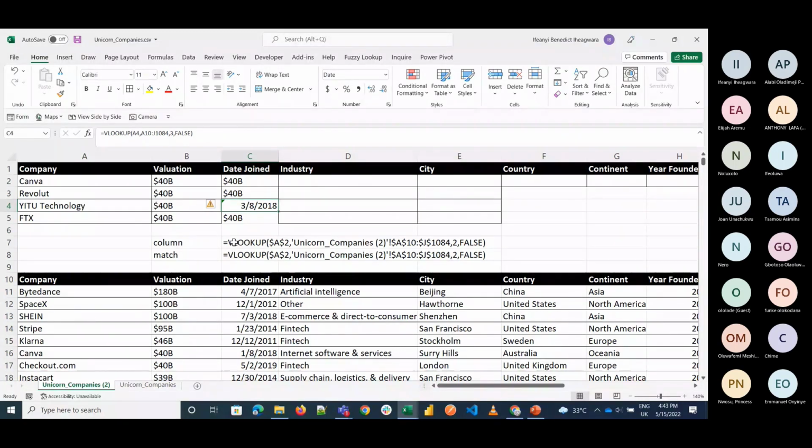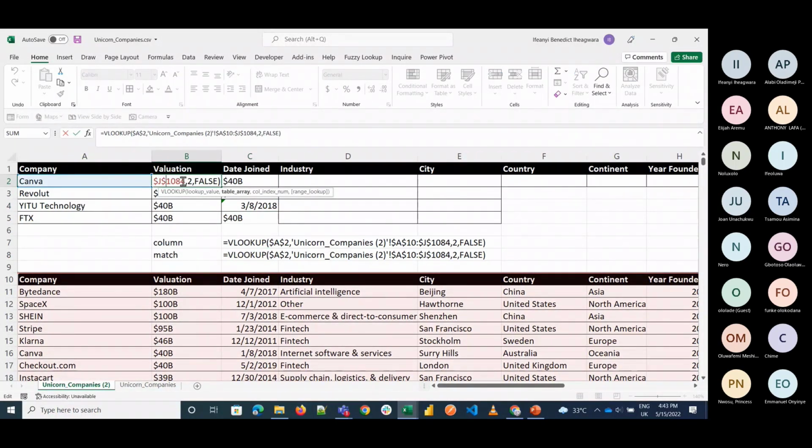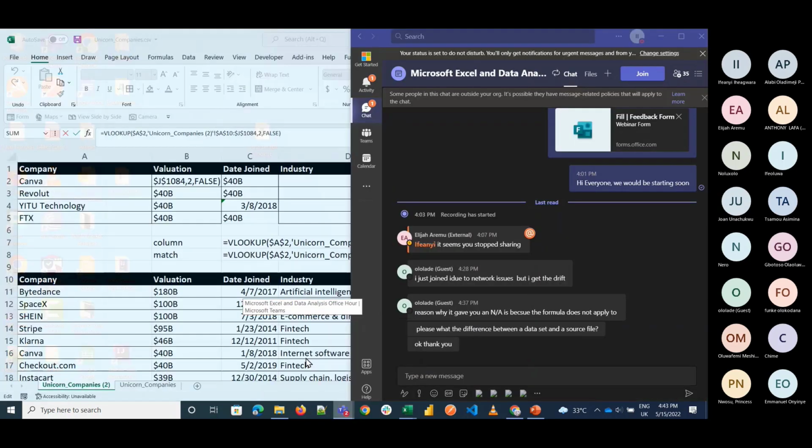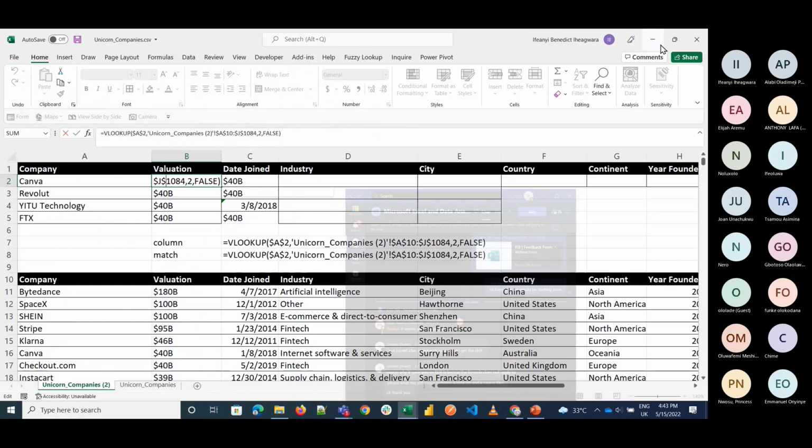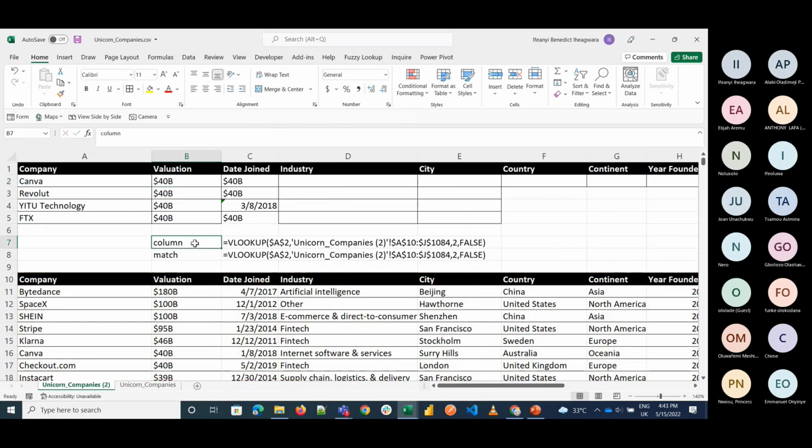Okay, so now we need to make our VLOOKUP formula smart enough that instead of returning 2 every time, when we drag it, it is dynamic enough to change from 2 to 3 to 4 to 5 to 6 to 7 to 8. That's why we're going to use the column formula, or we can simply use a match formula. Let me show you first what the column formula does.